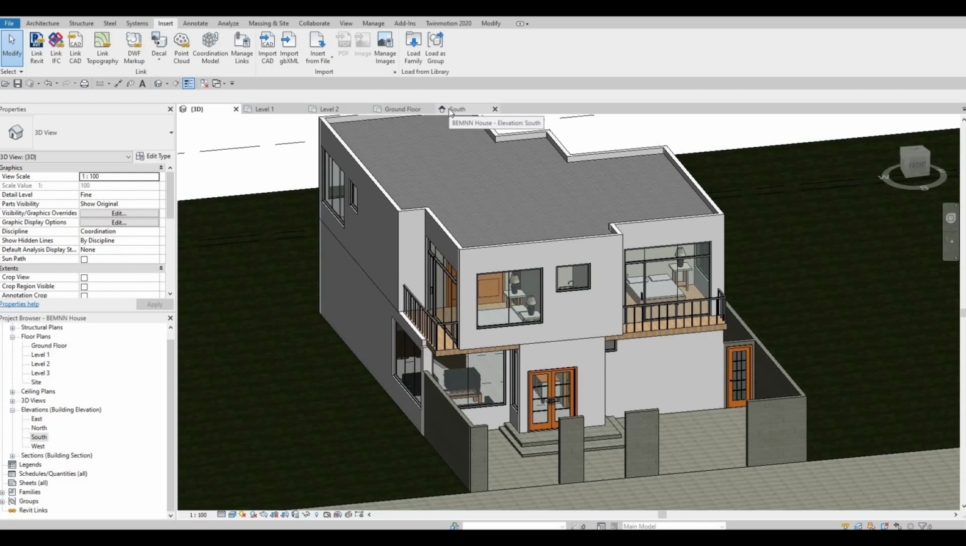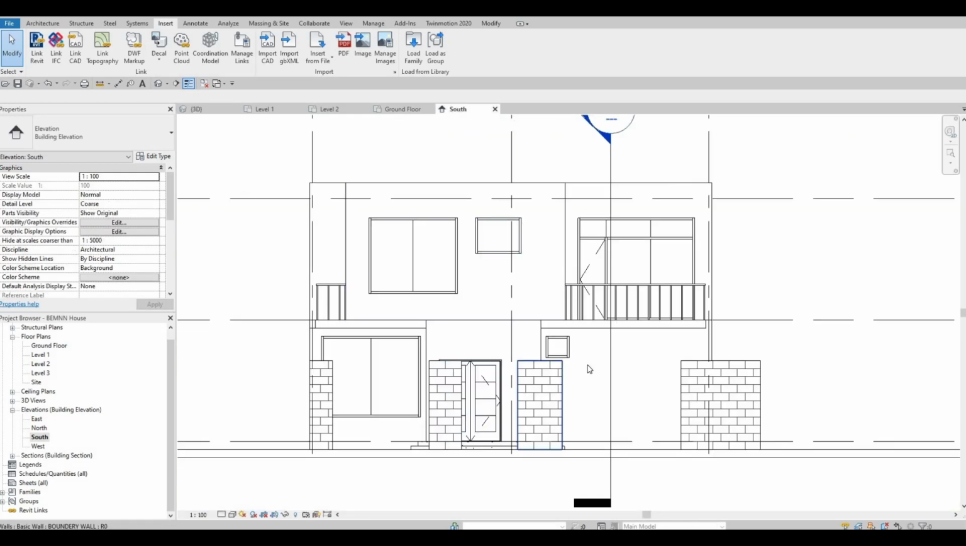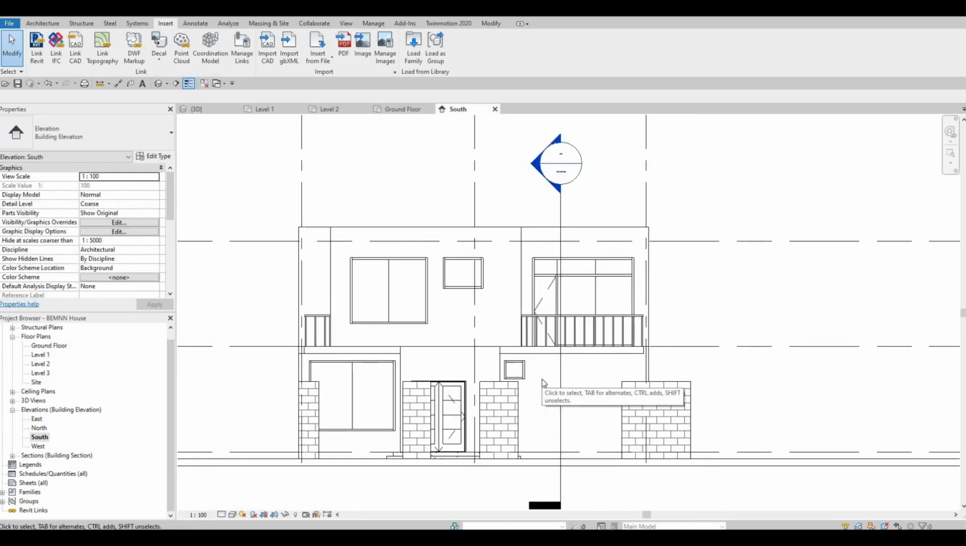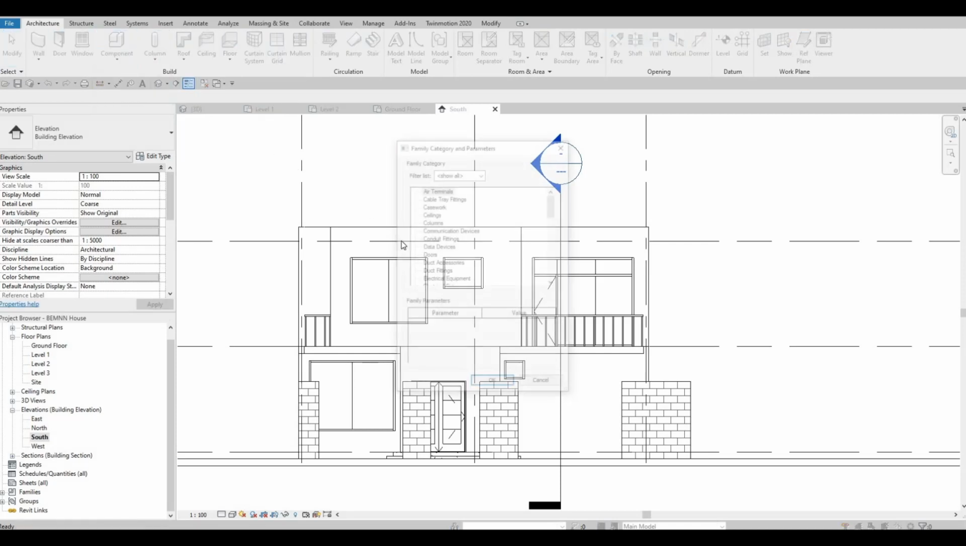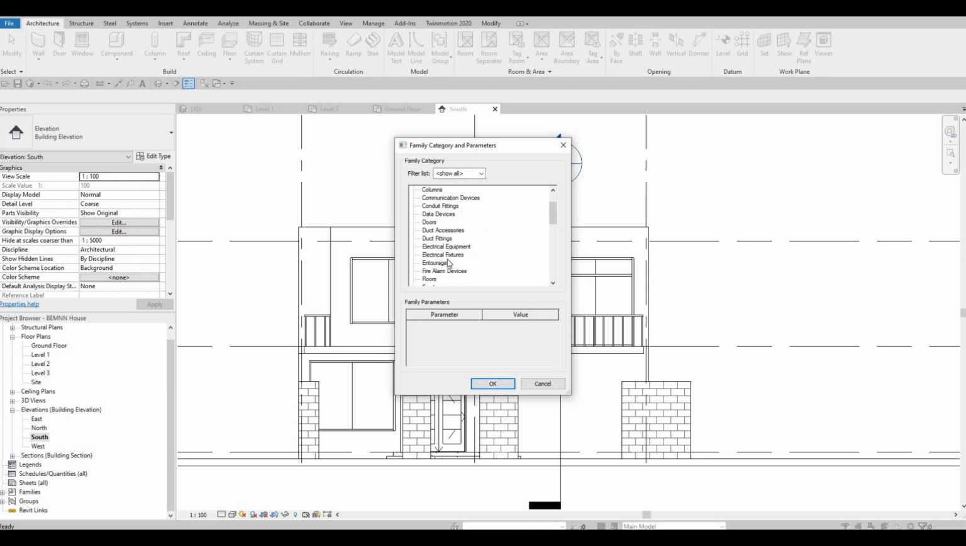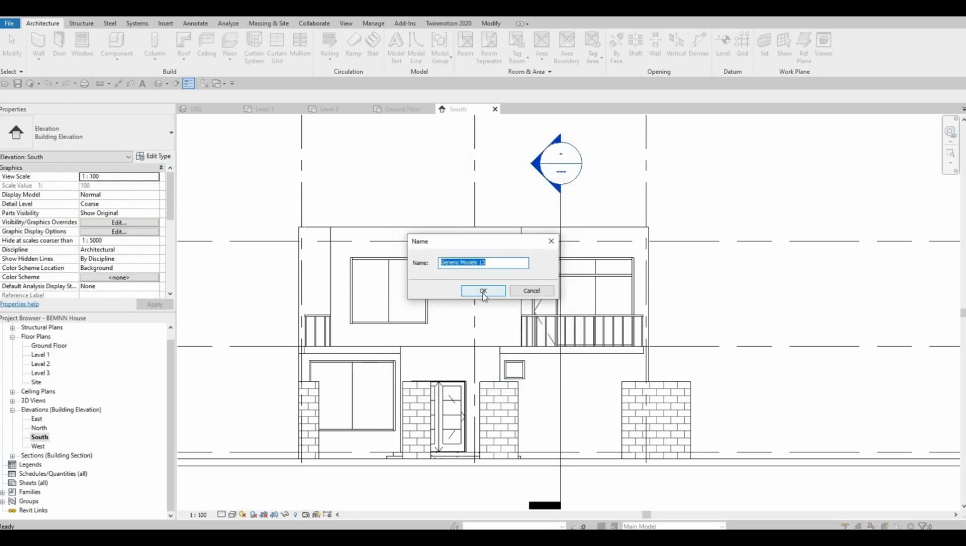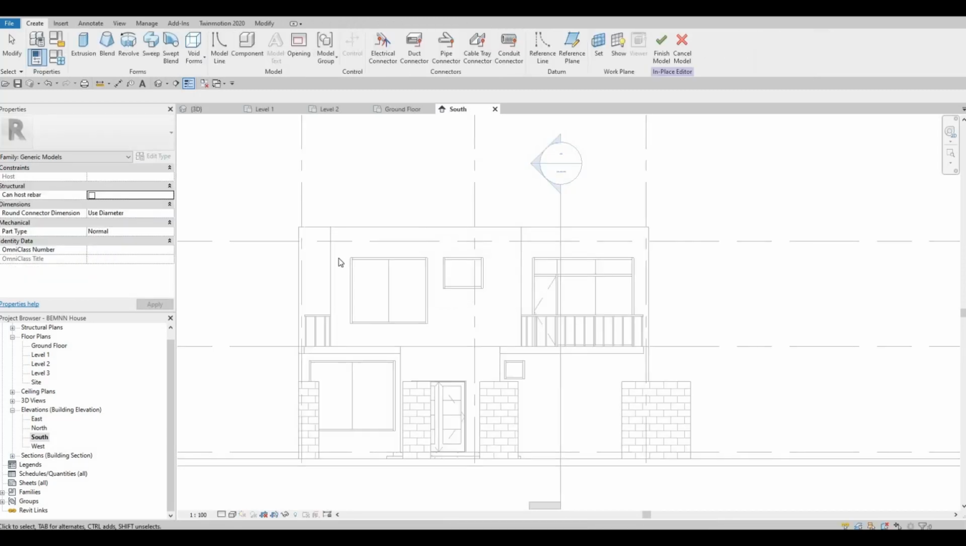So let's go to south elevation. I'm going to click on that, and then while we're here, we're going to architecture, click component, drop down, model in place, and look for generic model. Press OK, and this will be generic model number 13. You could actually name it if you want to, but for me, I just leave it like that.